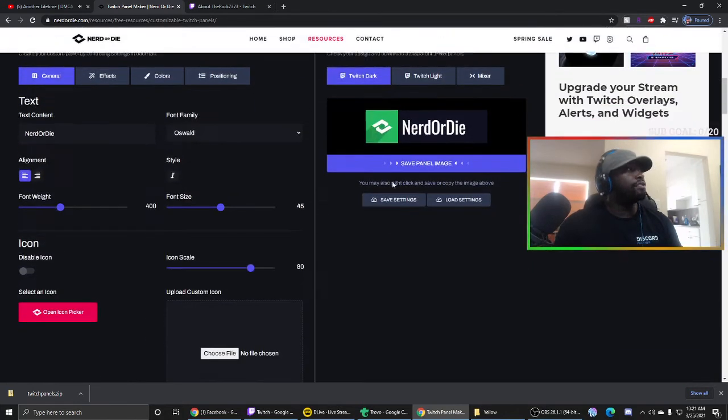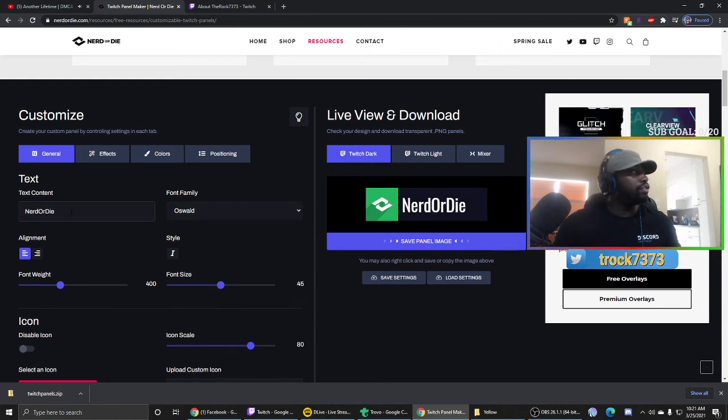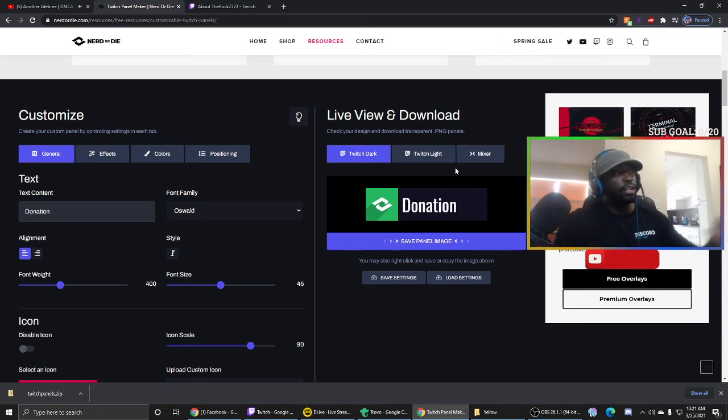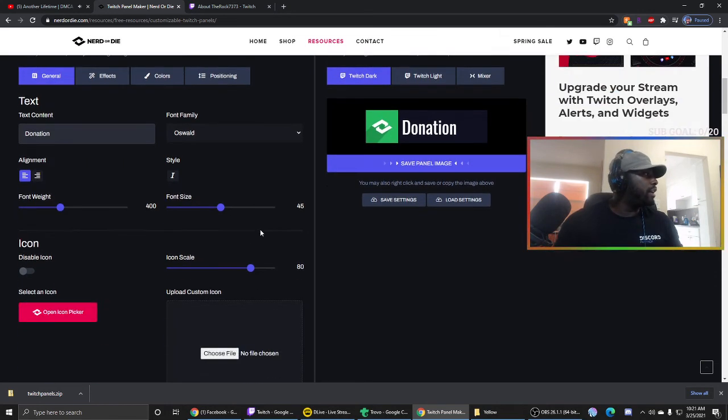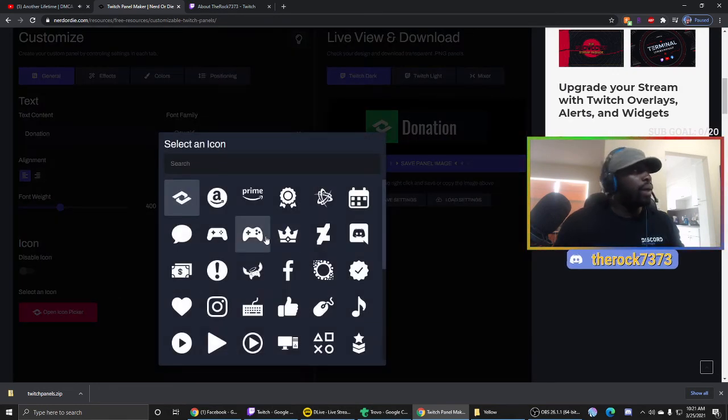So right here, right down here where it says live view and download, this is the preview. This is how you edit it, right? So let's just say I want a donation one, right? So I put donation. You see how it changes over here? And let's just say I want to change the icon for the donation, right? So I believe I come over here, select open icon picker. Okay, what's money? What's donation? You want to look for, let's look around.